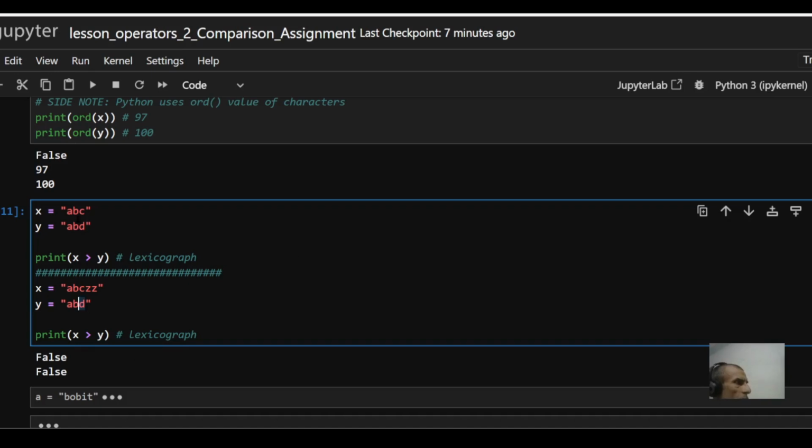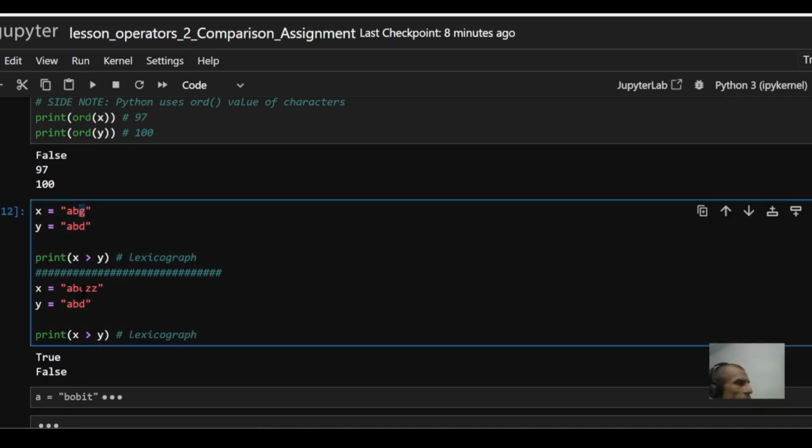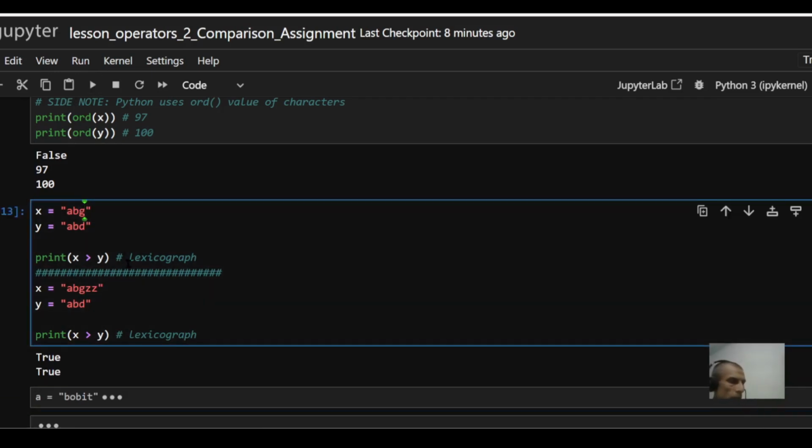And it's going to print false over here. What if I change this C to maybe F, or let's call it G right here. So if I do ABG and ABD and run this thing, it's going to say true because of the presence of G right here. And same thing over here. If I change this to G and run this, it's going to print true right here. Okay, so then let me just go back and change it back to the original.